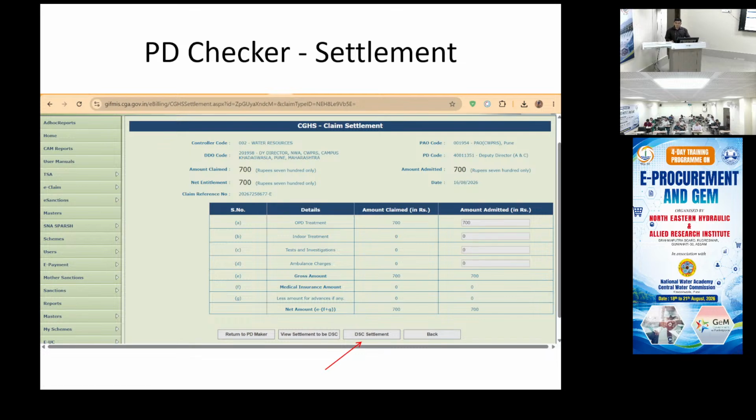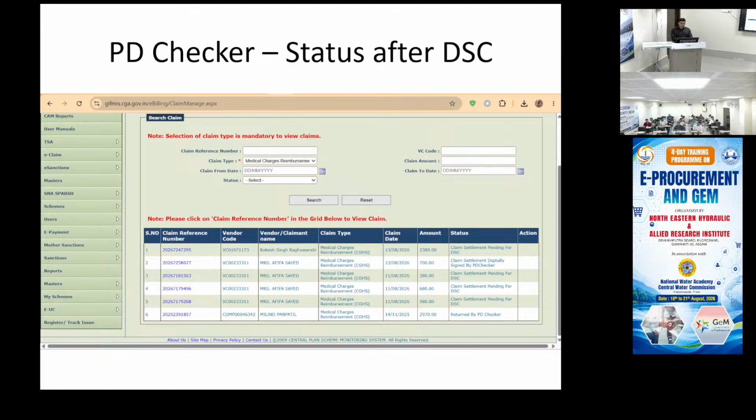If there is some anomaly, तो PD maker को वापस करेगा. फिर से he has to revise the settlement amount. नहीं, ये अभी जाएगा DDO को. So one DDO will have many units like this. ठीक है. So after DSC it will show claim settlement digitally signed by PD checker.